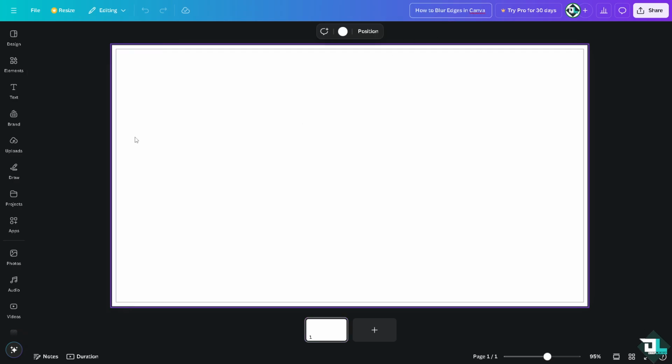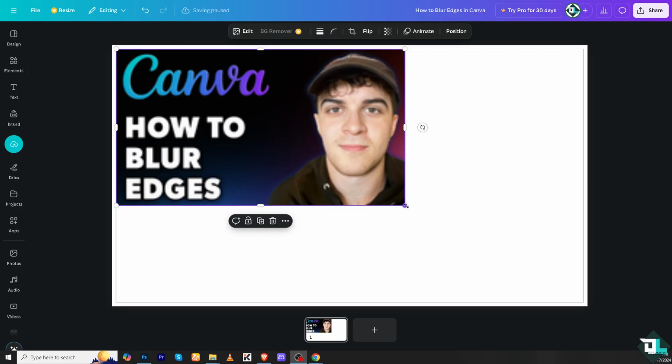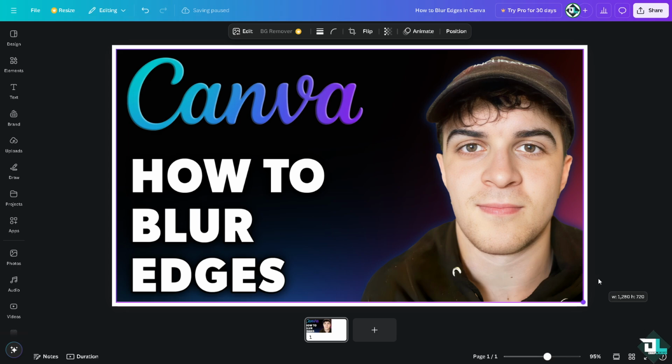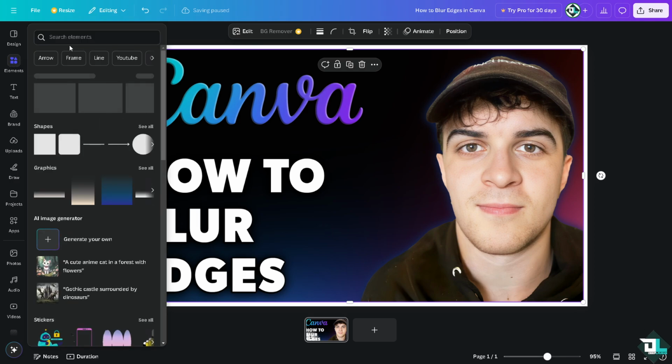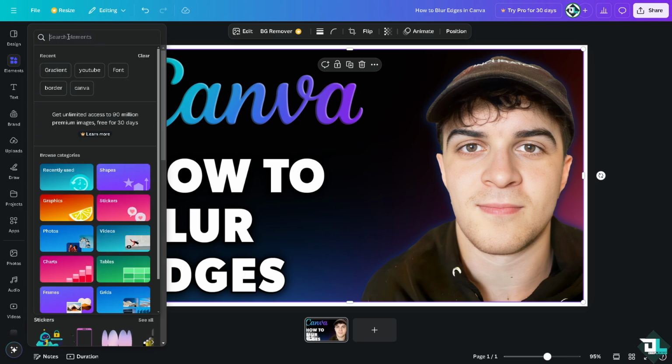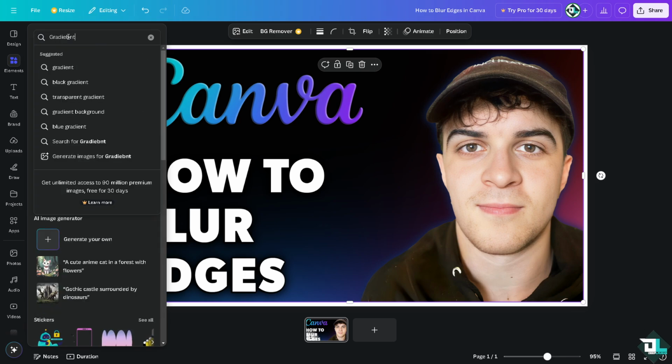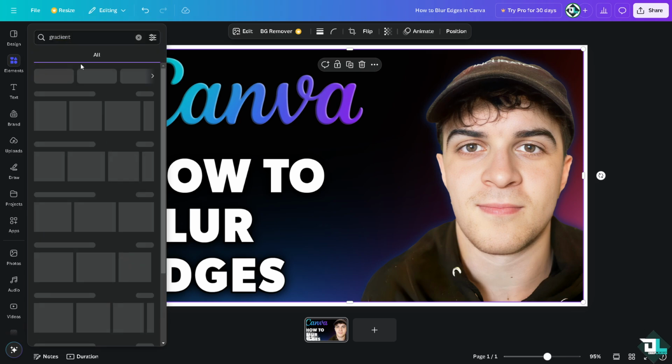In this case, I'm going to upload an image. Now, this is basically the image that I wanted. Now, for me to be able to blur the edges of this specific image, all you have to do is go to the element section. All right. Now, in the search elements bar, type in gradient. You see that? Click on it.